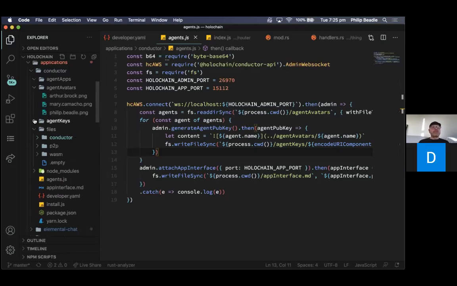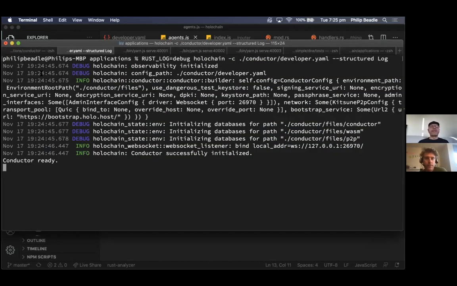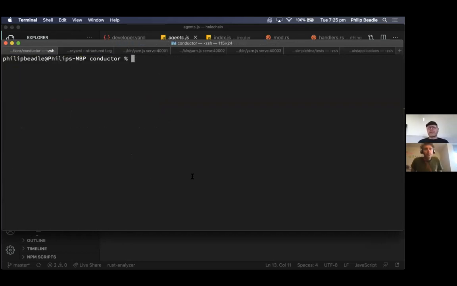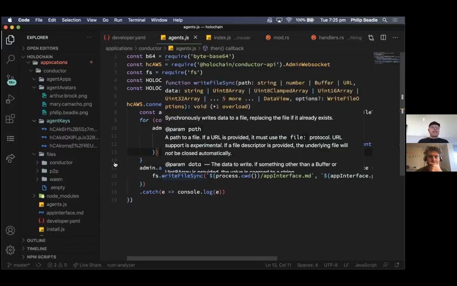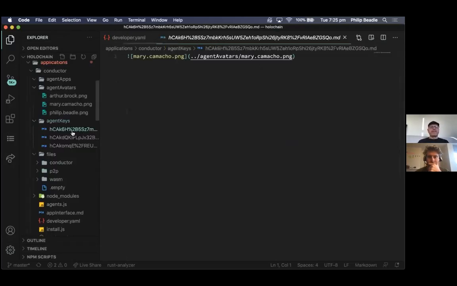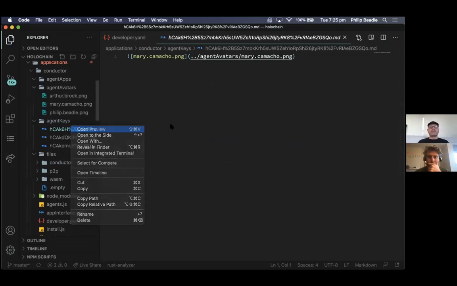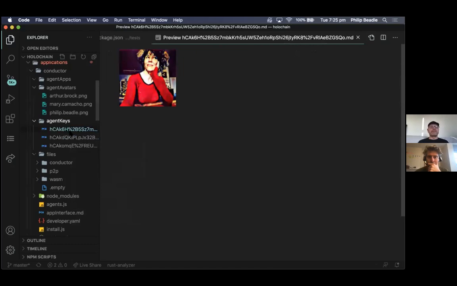So now what it did was it created these keys. No, it didn't. What happened? Oh, we didn't run it yet. Right, so the conductor is running. Now what I want to do is create all the keys for those avatars. So I just run this script here. And here we go. We've got these 3 keys created now. And we can click on those and see who's who. Right, so Mary, that's Mary's key, etc.